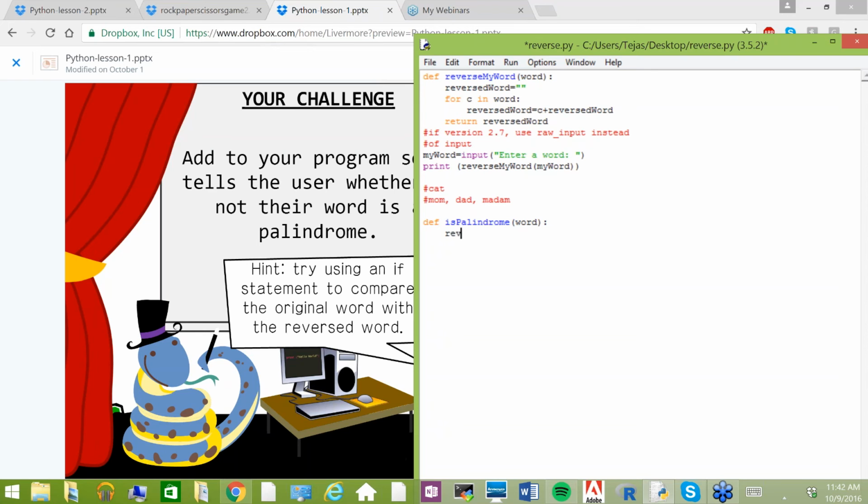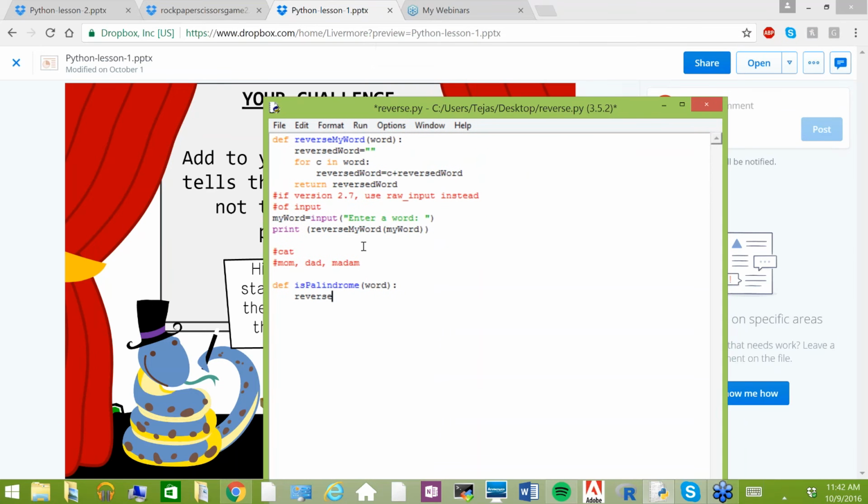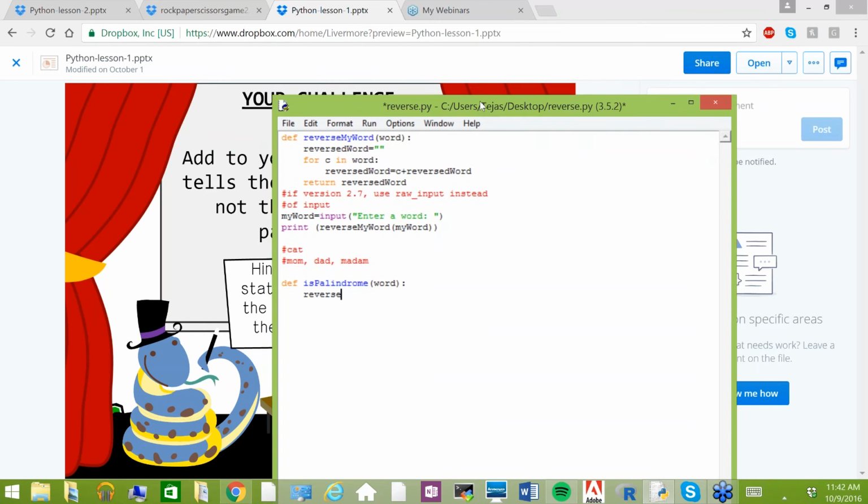Pratham has a question. I haven't run it yet. The palindrome function or the reverse my word function? The reverse one. Yeah, can you see my code? Yeah, just copy that.